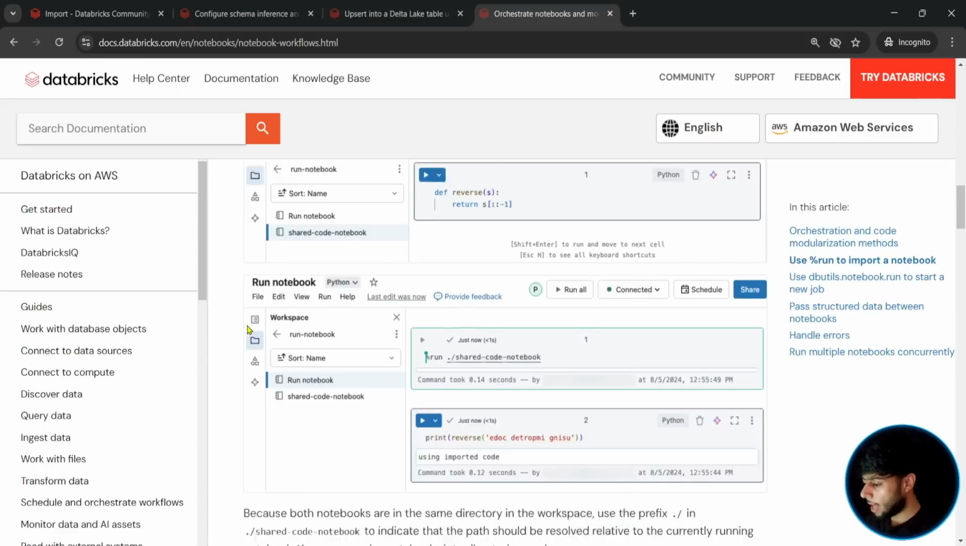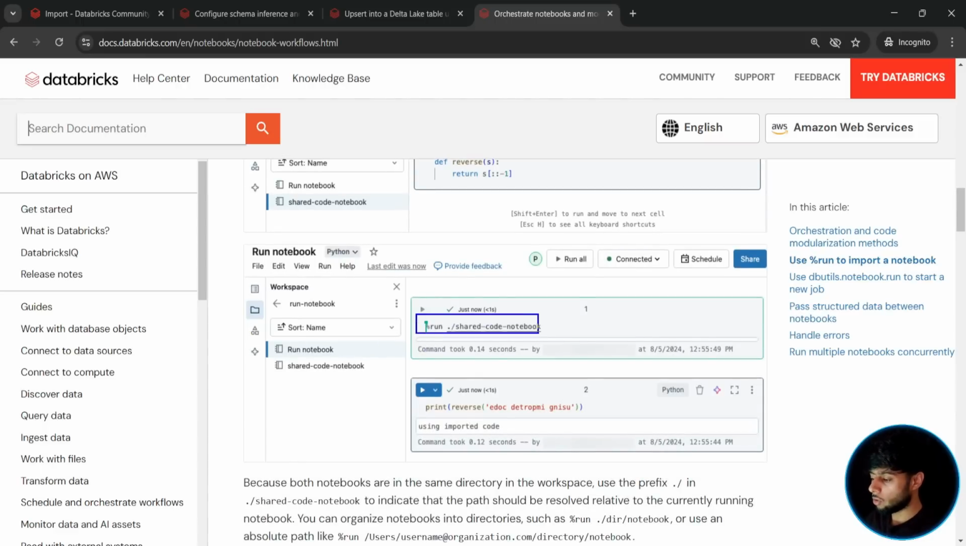It is saying that if we write percentage run, we then just need to define the location. And within the percentage run, we do not need to define the whole location, but it is always good to define the whole location. Okay, very good.